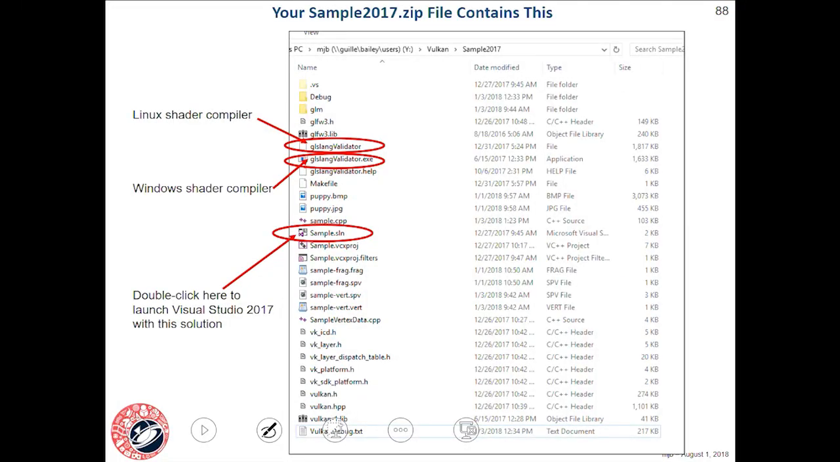All right, the sample code, yeah, there's a bunch of stuff in it. It's everything you need. If you're on Windows, you should be able to double-click the SLN file, bring up Visual Studio, off you go.